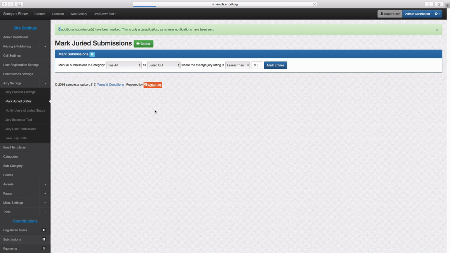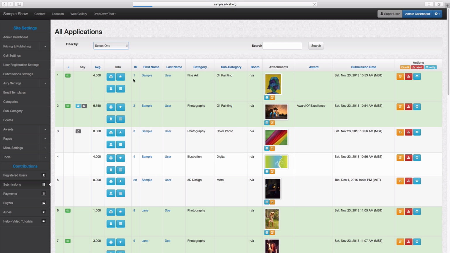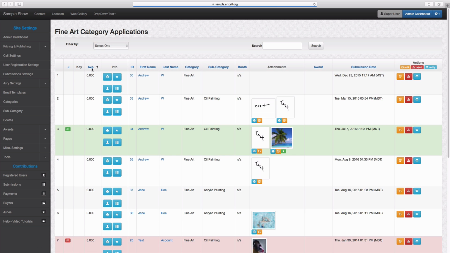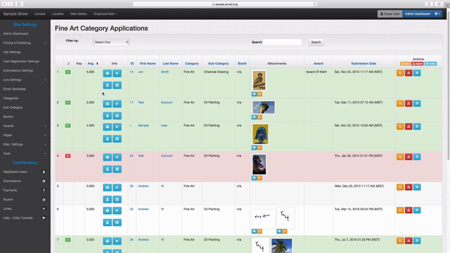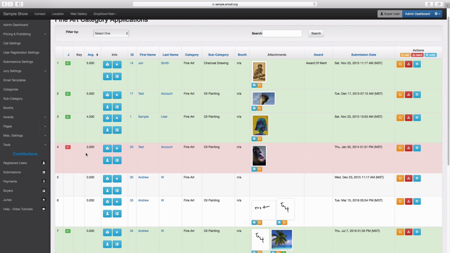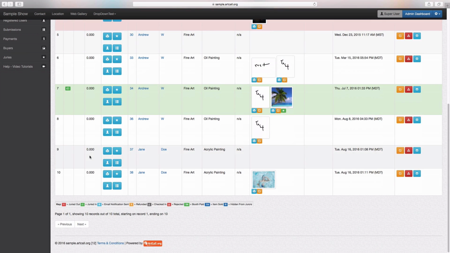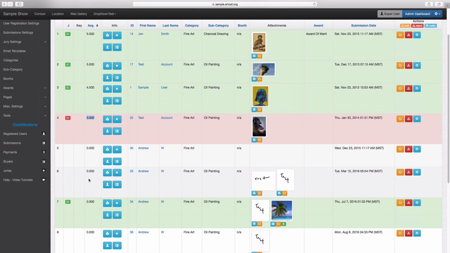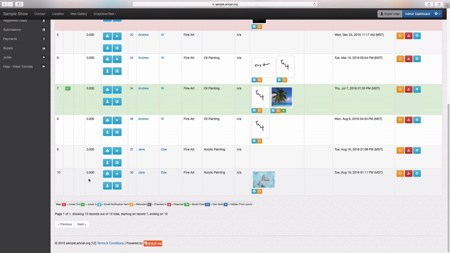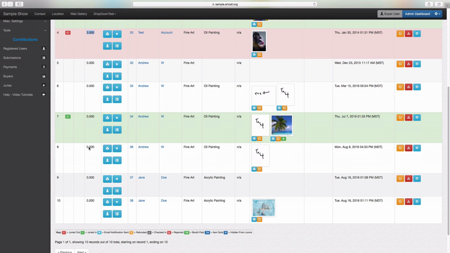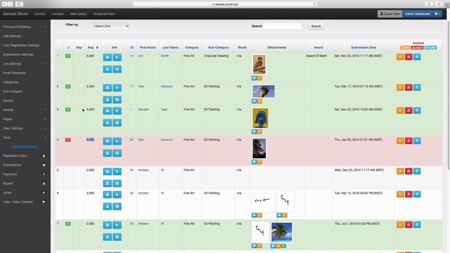And the reason for that is if we go look at this category again and sort here by the average column, there are no submissions below 3.5 that aren't already juried. This one should have been marked, but it's already juried out, so it's not going to re-mark it. It's already marked. And then all of these are currently 0, meaning there is no jury rating on these. So it can't choose a threshold if they haven't even been juried yet. So it will only mark submissions in or out that have in fact a jury rating associated with them.